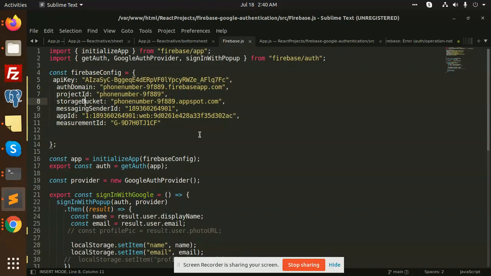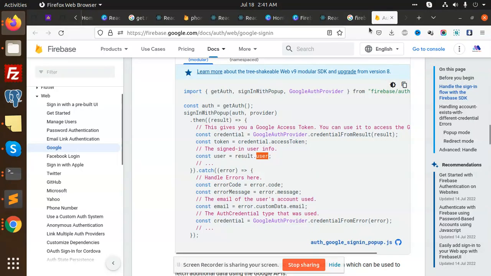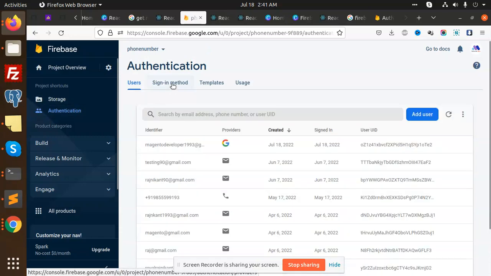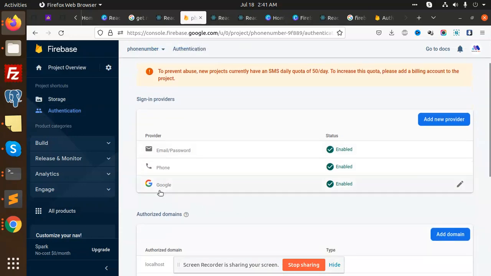These are the credentials that we have to come up with for the Firebase config. For Firebase, we need to enable this configuration in your project. So go to your Authentication, go to your Sign-in method. You need to add your Google. There is a list of providers.